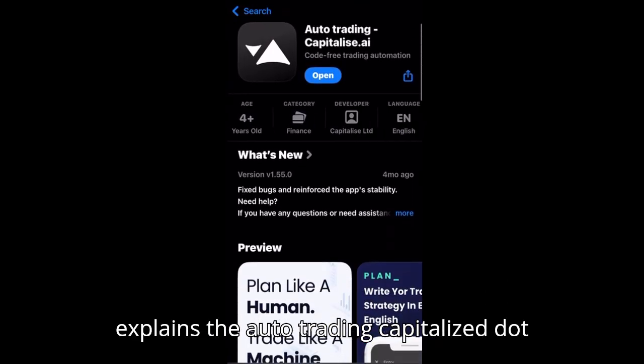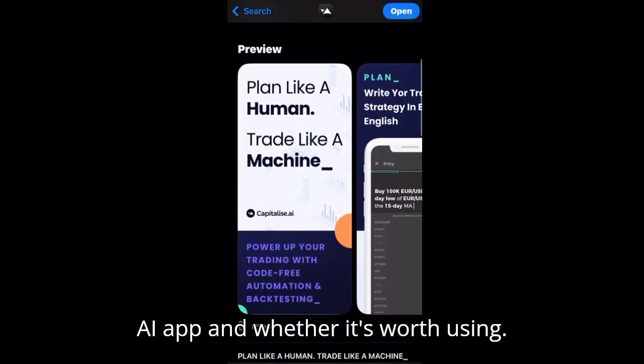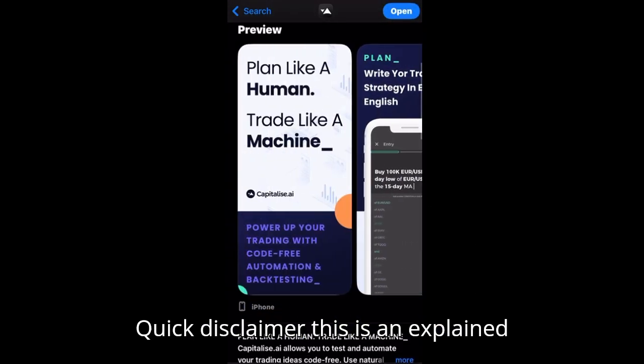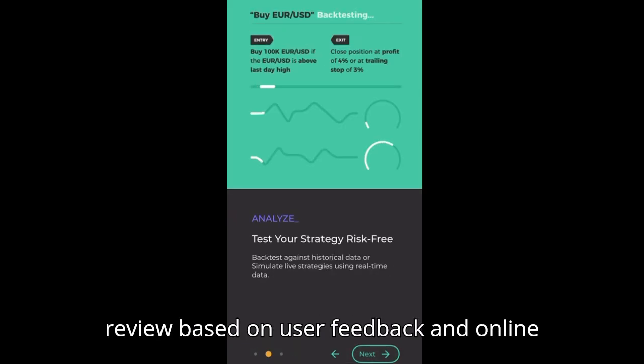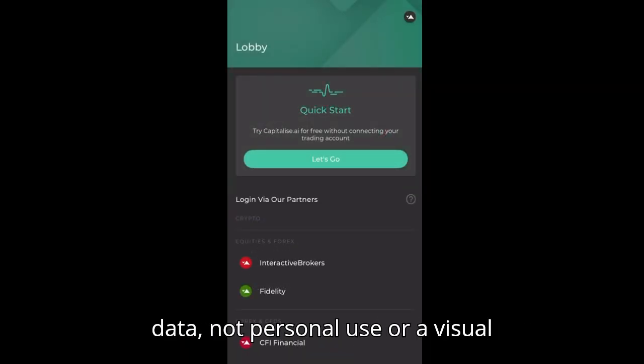This video explains the auto-trading Capitalise.ai app and whether it's worth using. Quick disclaimer. This is an explained review based on user feedback and online data, not personal use or a visual demo.